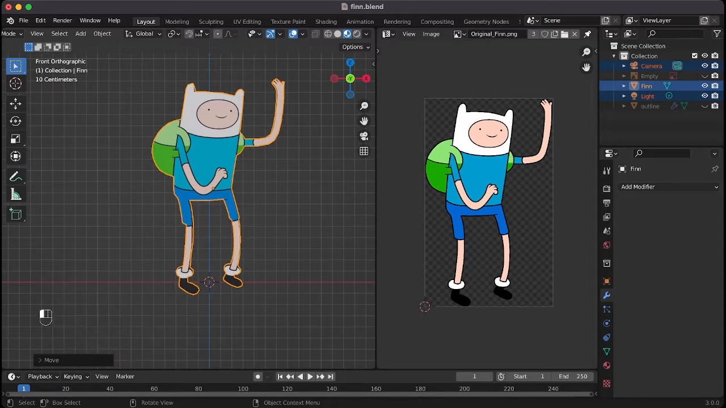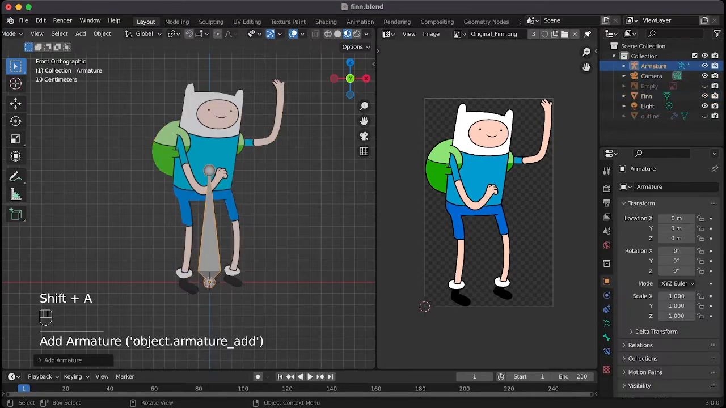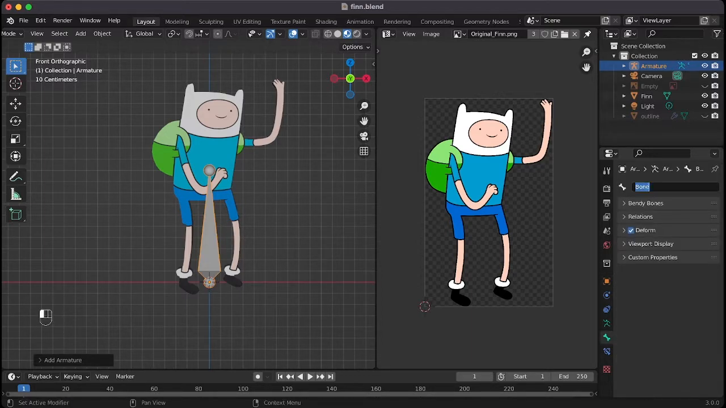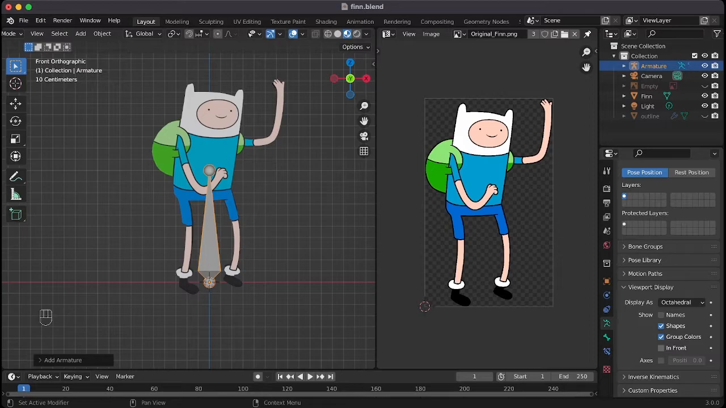Okay, with the cursor still at the origin, hit Shift A, and now go down here to armature. I'll give you what's called a bone. Armatures are just collections of bones that you can manipulate. Rename this bone root. That's not so helpful in Blender, but it will be helpful later. Go into Object Data. Go to Viewport and click in front. This used to be called X-ray.